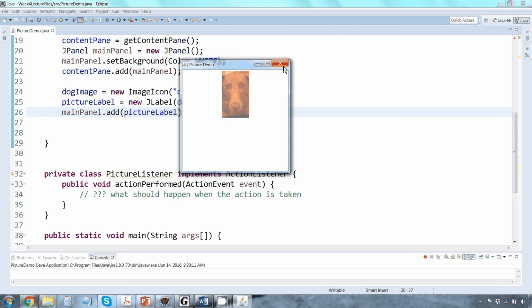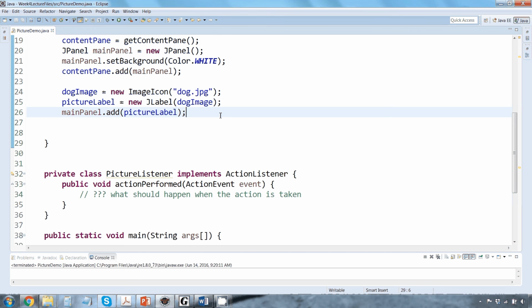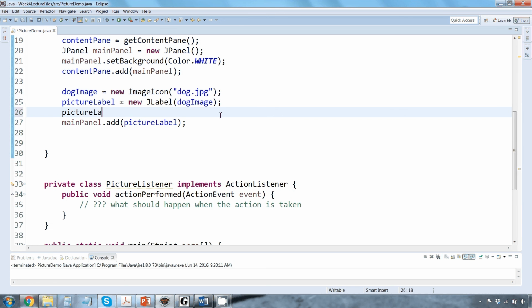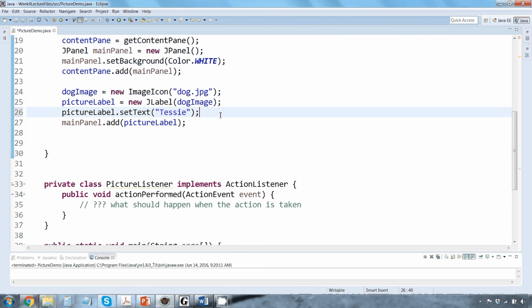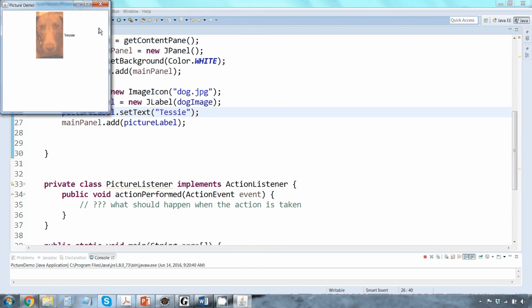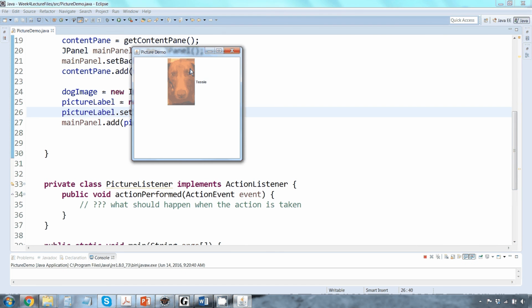Now, if we also want to add some text to that label, after we create the label object, we can say pictureLabel.setText, and I'll put her name under the picture. Well, actually the default is that I put her name next to the picture. So this is a single label that contains both an image and text. And the default is that that text is on the center right.